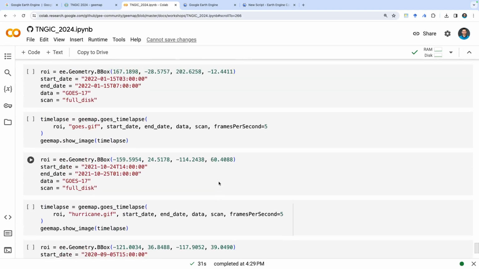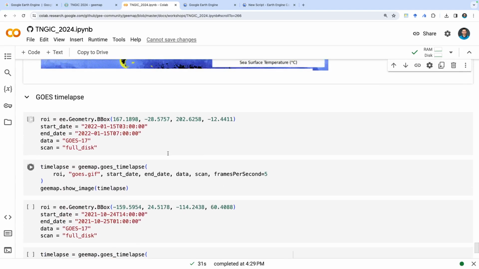The last couple examples show you how to create animations using the GOES satellite data. The GOES satellite was the one launched by NOAA. It's for weather and climate. So this one has high temporal frequency. Every couple minutes you get one image, compared to Landsat, where you only get one image every 2 weeks.